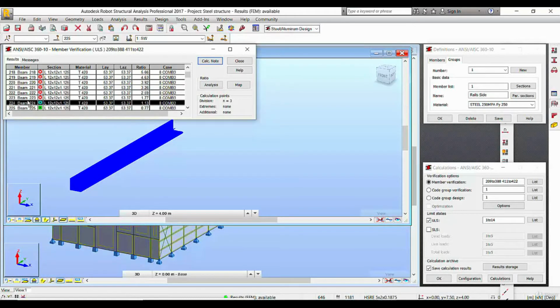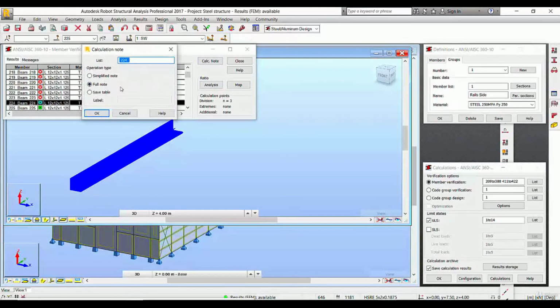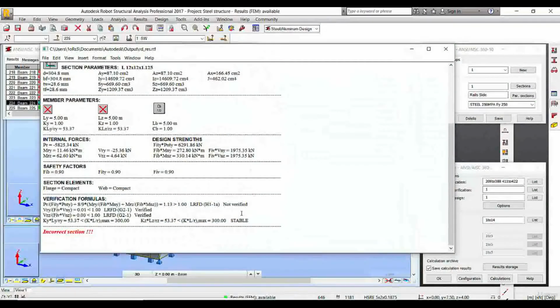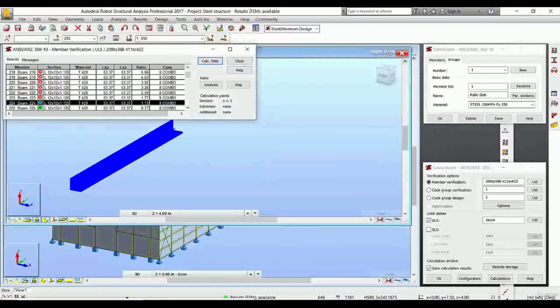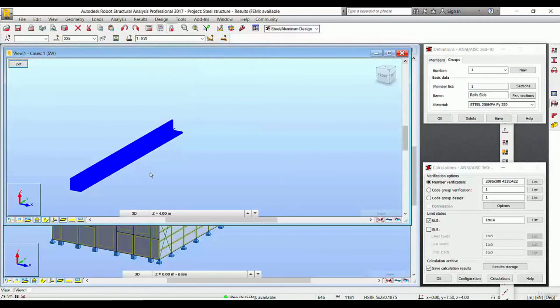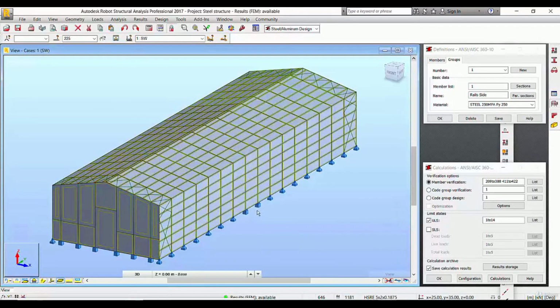For example, for the beams above, we must see the calculation note. Okay, not verified here for PR. Okay, here in the model I have a problem. So when you do the model, try to do this, because if the section is not verified, the robot chooses for you the best section.